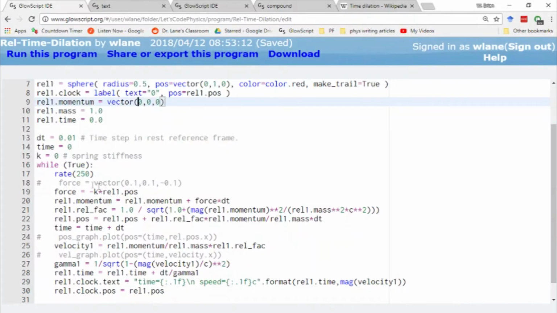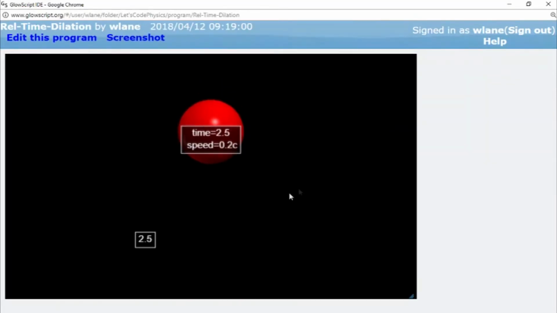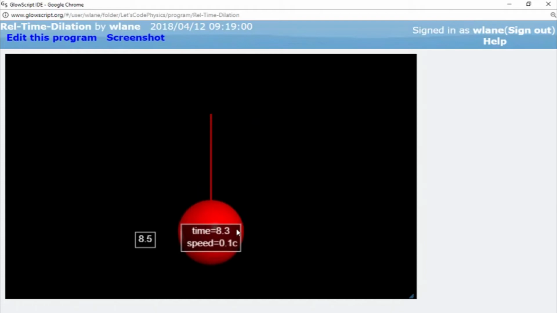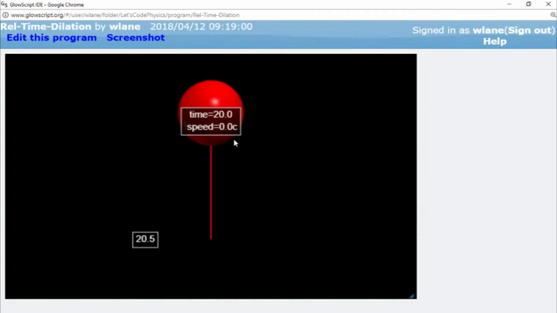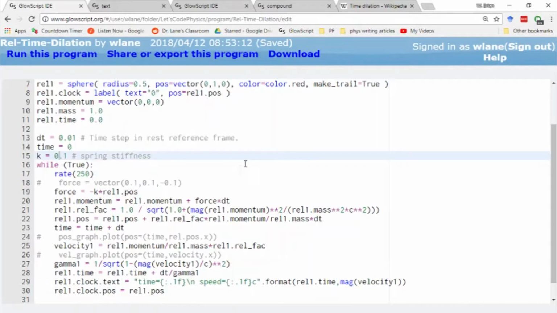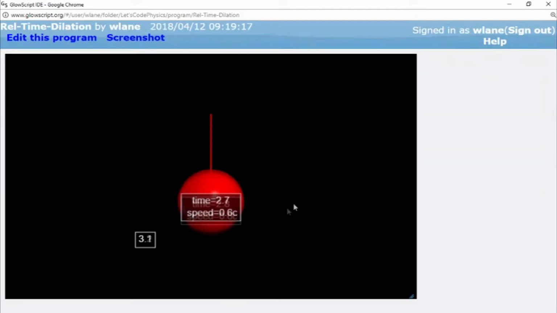We can make this a little bit more interesting by putting in a spring force. So let's put in a spring stiffness here of, let's say, 0.1. And what is his initial position? Okay, so his initial position is in the y direction, so he'll be oscillating up and down now. And you'll be able to see his time move a little bit differently depending on what his speed is. I guess the speed isn't changing all that much. Let's increase that spring stiffness to give him a higher maximum speed.